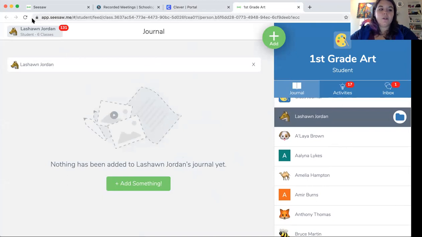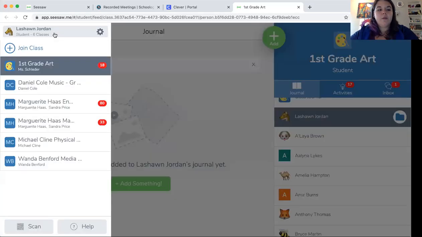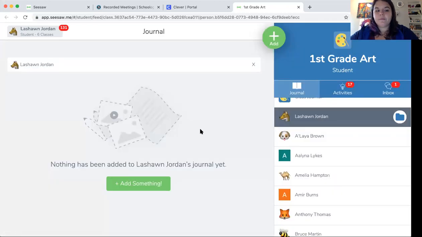So you'll see up here that your student's name is up here. That red oval with the numbers in it means how many activities that student has that have yet to be completed. So if I click on here, I will see all the different classes that your student can join. So we've got first grade art right here, Mr. Cole's music class, Miss Haas's English class, Miss Haas's math class, Mr. Klein's phys ed, and Miss Benford's media class.